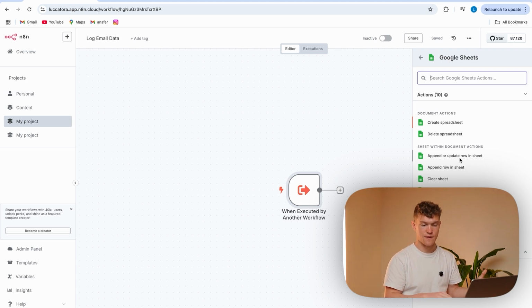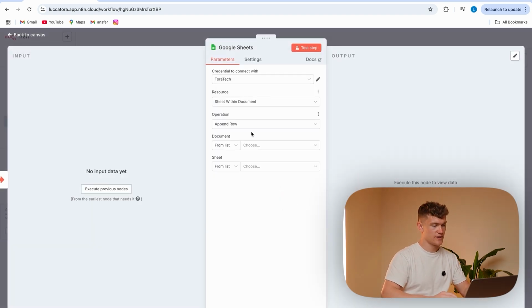Append basically means add, update obviously means update based on a value. So if Luca already had a record in the sheet, you could update it based on the name. But for now, we're going to do append, and we're going to do the same invoice tracking.